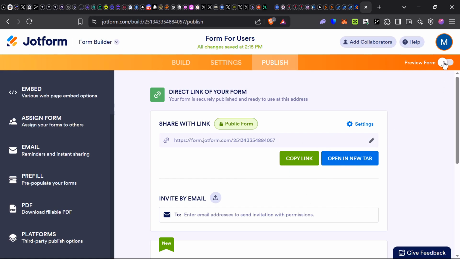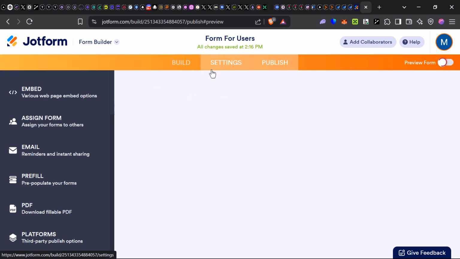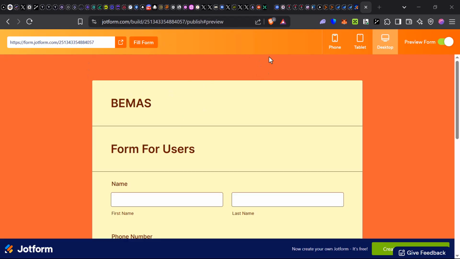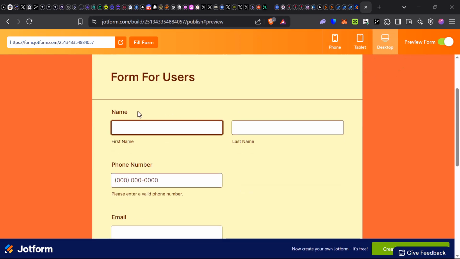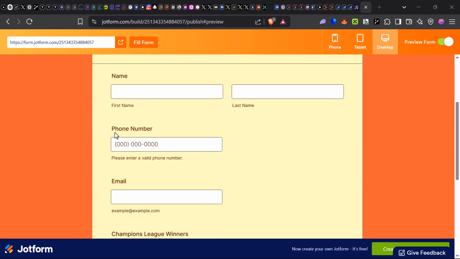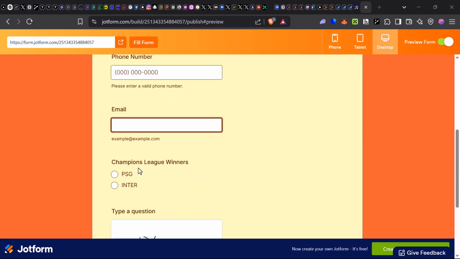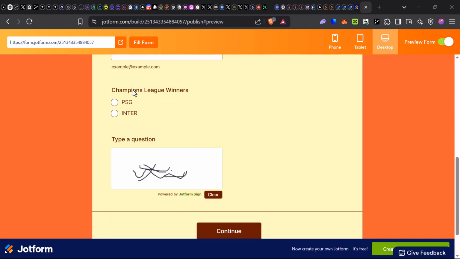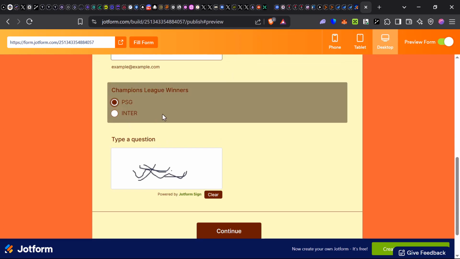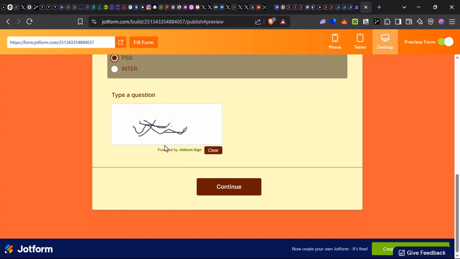So we also have the preview tab. So if you click on the preview to preview your form, you get to look at your form from the perspective of someone who is filling it out. All right, so once the preview tab opens, you can preview it as though you're looking at it from a phone, a tablet, and we're set to desktop. So here we go. This is the form we just created. So there's the name, first and last, phone number, the option to enter your email, the multiple choice question, and then we have the type of question.